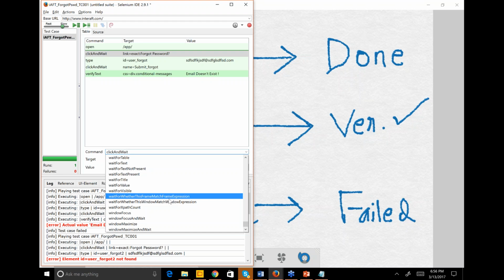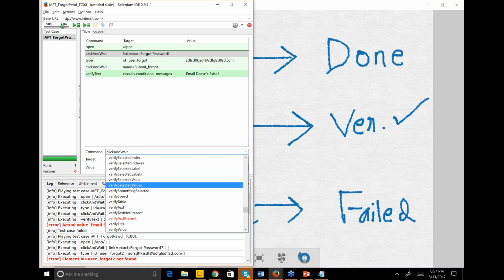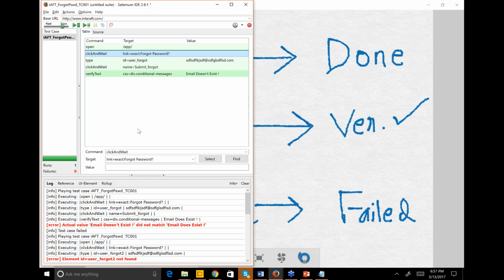Now, let me ask you the same question differently. If you want to be a great Selenium automation engineer, should you be aware of what commands are there and what they may be able to do? Yes, absolutely yes. You should at least be aware of them. For example, wait for text or wait for table. What is the difference between click and click and wait? How do they differ? Subtle differences. That is what you need to really be aware of.